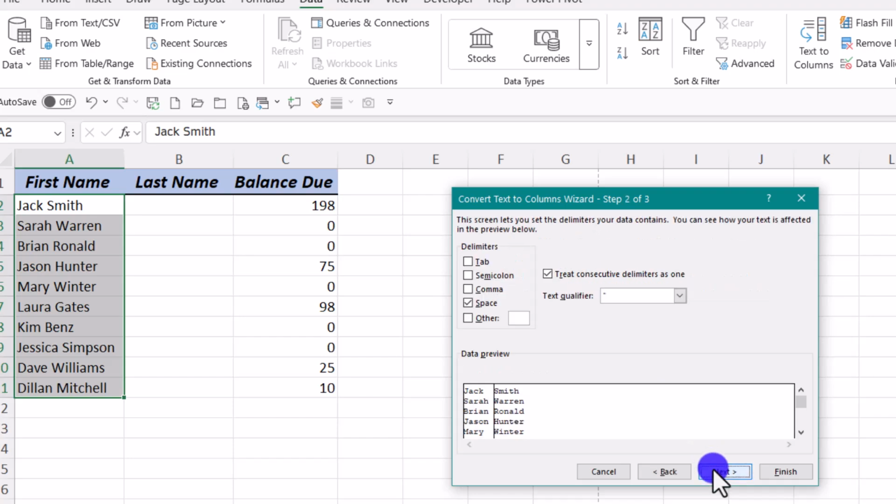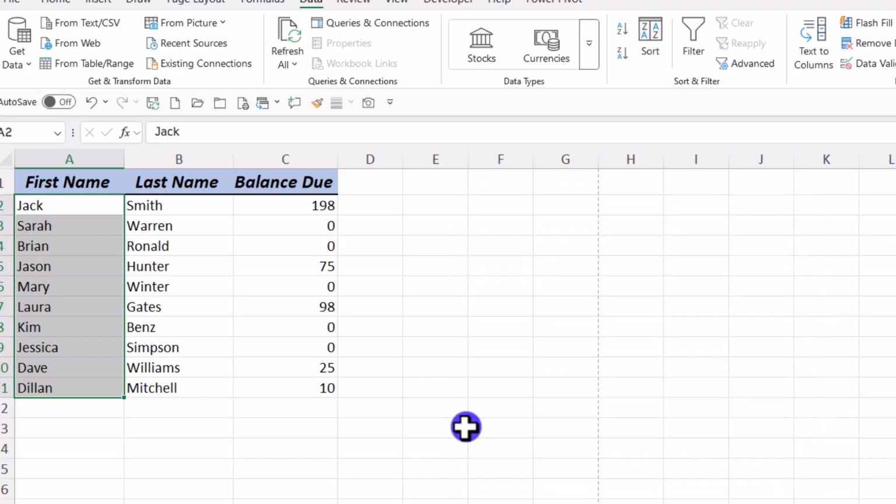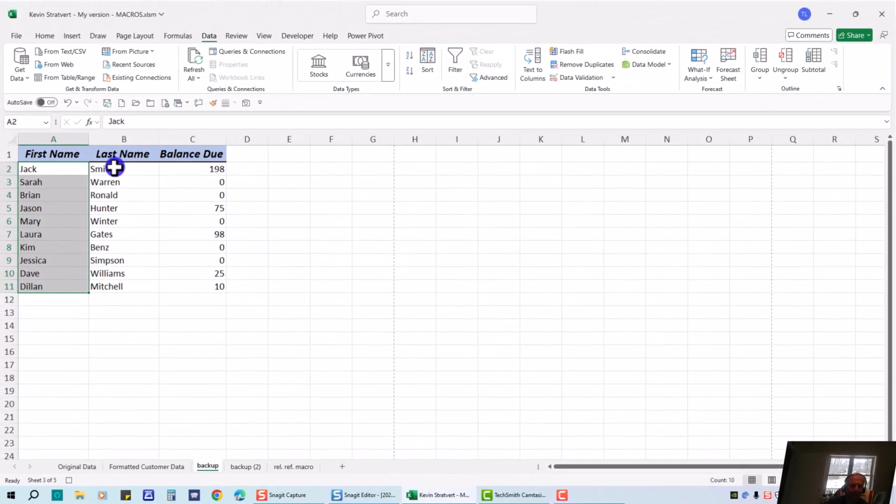I click next to go to step 2, and I have to tell Excel that it is the space character. There's no comma. I don't check comma. It's not a semicolon. If I had an other character, I'd have to click on the other box here, and then click in the box next to it and actually type in whatever that character was, like a dash, an underscore, whatever. But in this instance, it's space. I click next to go to step 3. You can even see now here it's split into two columns. I click finish. I am a happy camper.